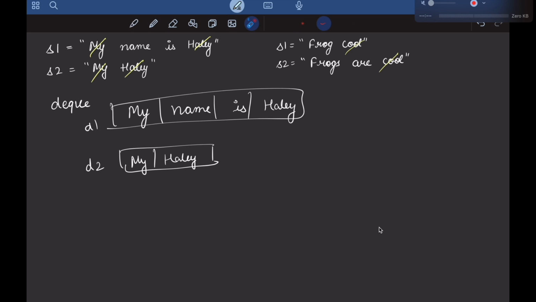Now I will start from the starting and compare the words. So I'll check if D1 dot front is equal to D2 dot front. In this case, it is equal, right? So I will pop these elements out. I will do D1 dot pop front and D2 dot pop front. Now name will become the front element of D1 and Haley will become the front element of D2. So now I will check if D1 dot front is equal to D2 dot front. It is not, so we'll stop here, right?